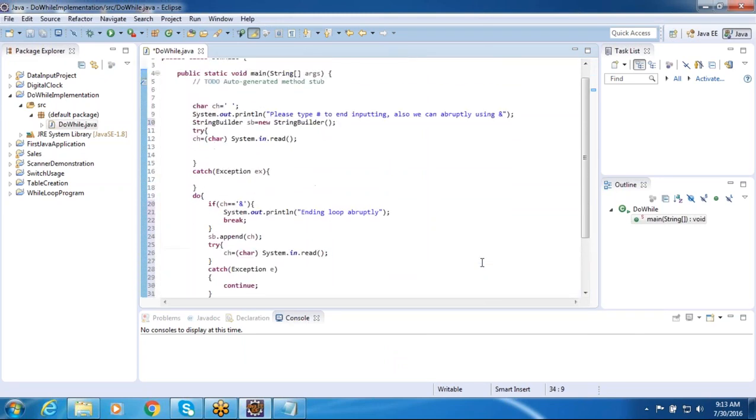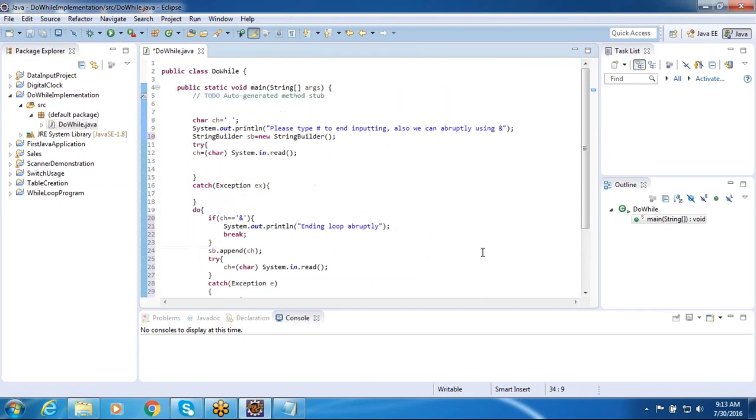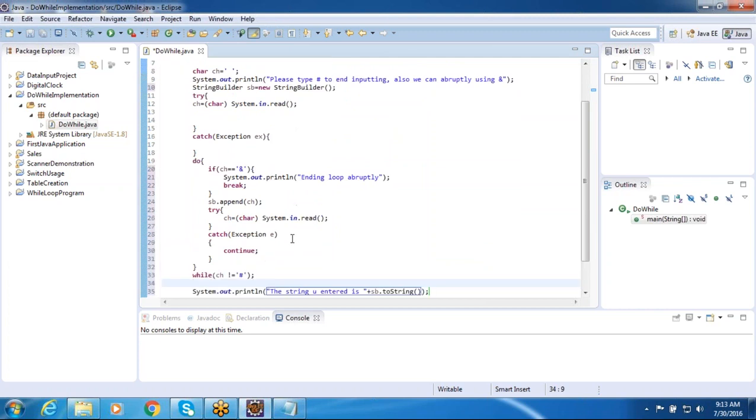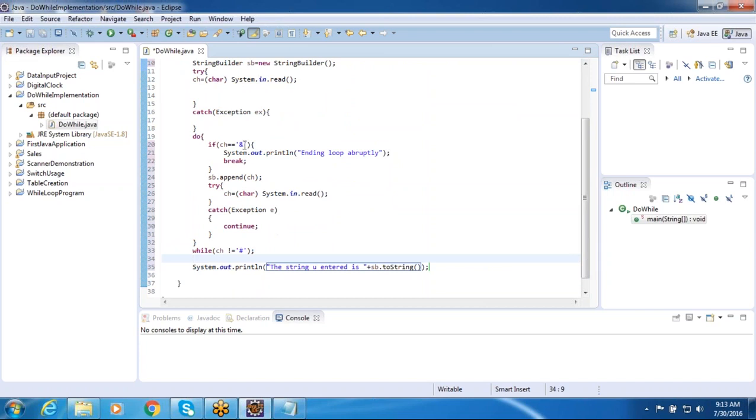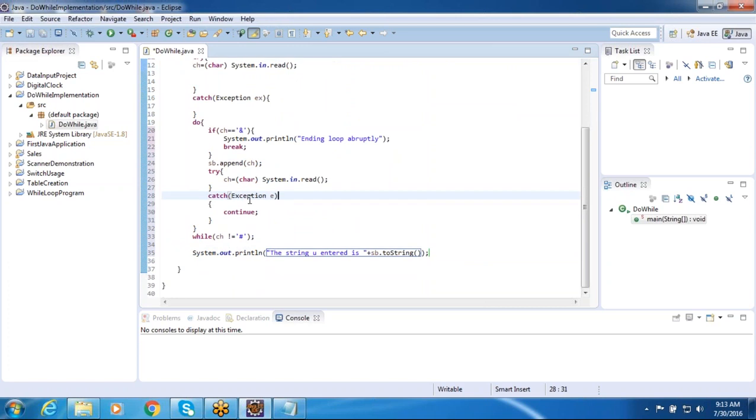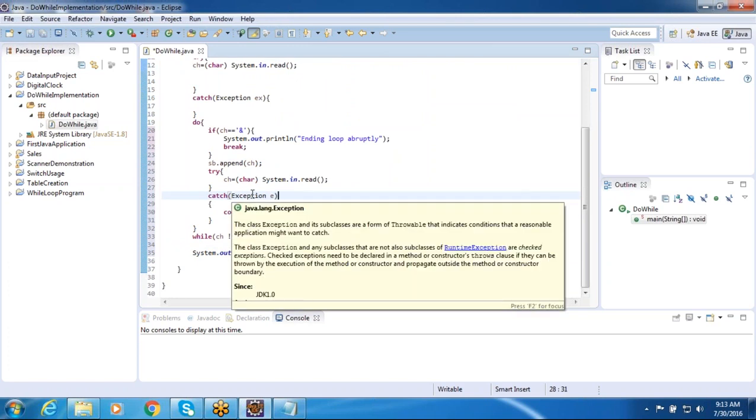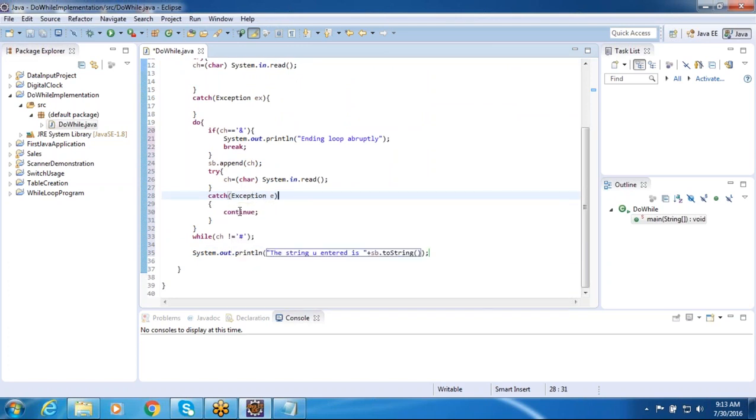So with this program we actually enter characters. Except hash and ampersand, it's going to take input continuously. But when we take ampersand, it's going to exit from the application. Due to any reason, if you have any exception, what happens? It just continues. Continue means what here? Without coming out from the loop, it goes to the beginning of the loop again.